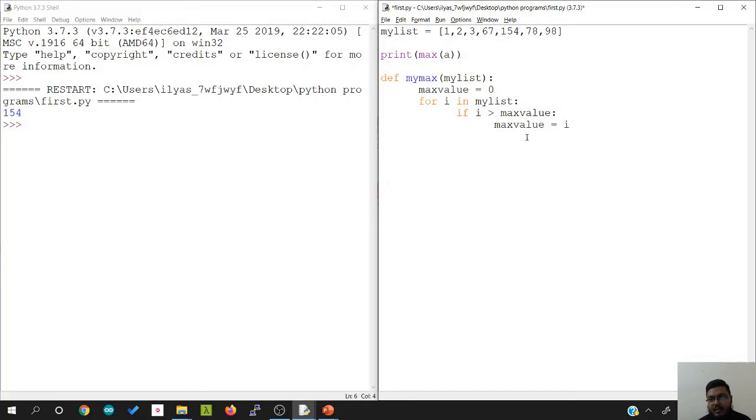Now the max value is 1. Again it will iterate, because the for loop keeps continuing until the list ends. So now i's value will be 2 and max value will be 1. 2 is greater than 1, yes, the condition is true, and max value becomes 2 now. So it'll keep on going until the greatest one is found. And what we can do here is return max value in the end. Whatever is in the max value, you can return it.